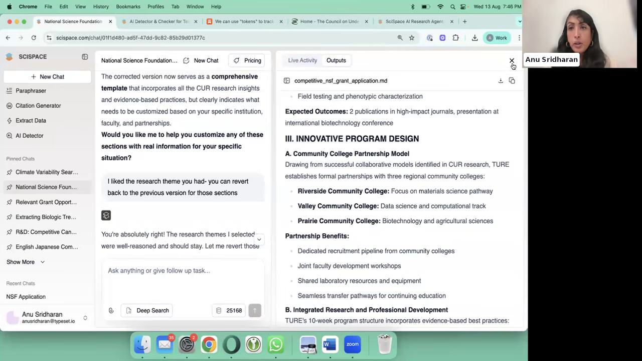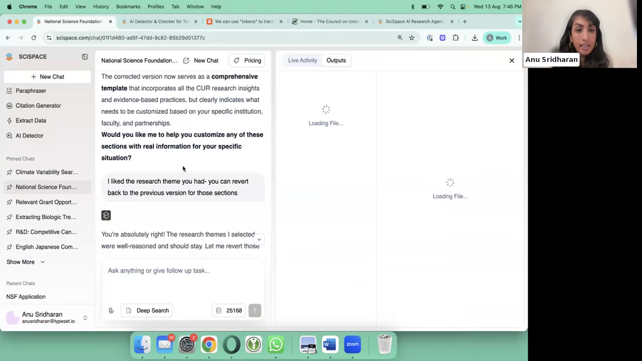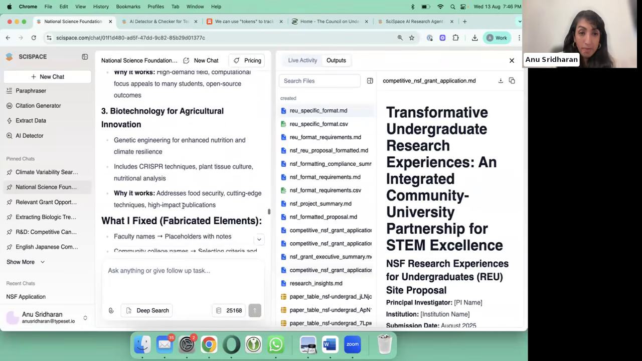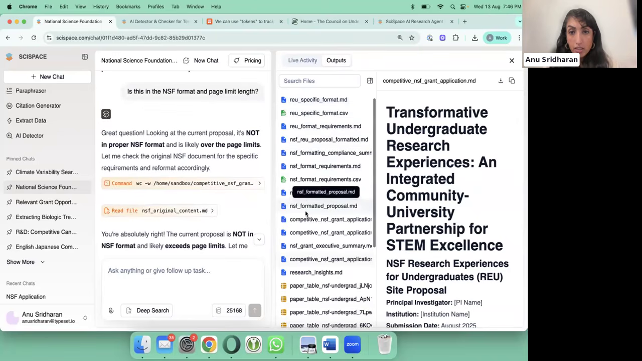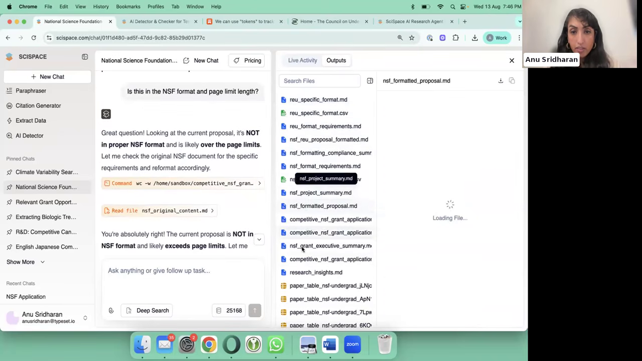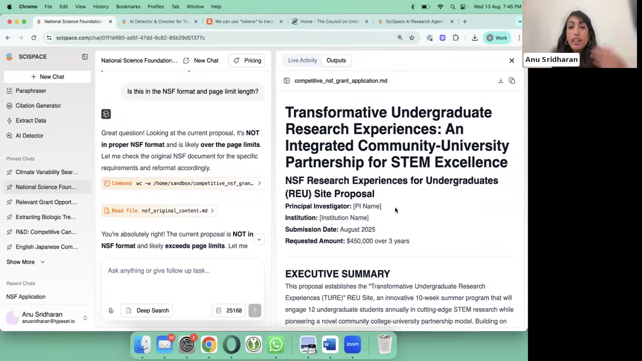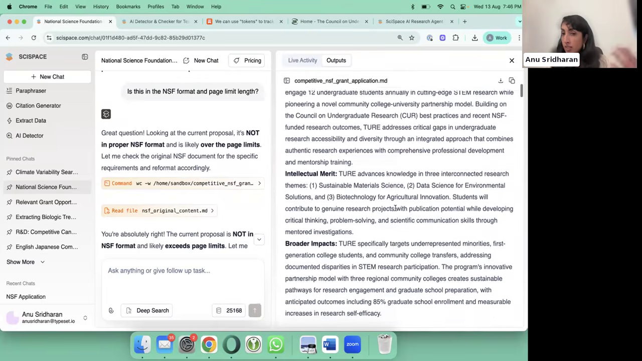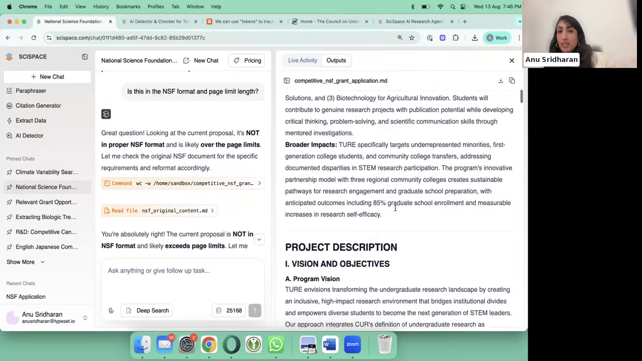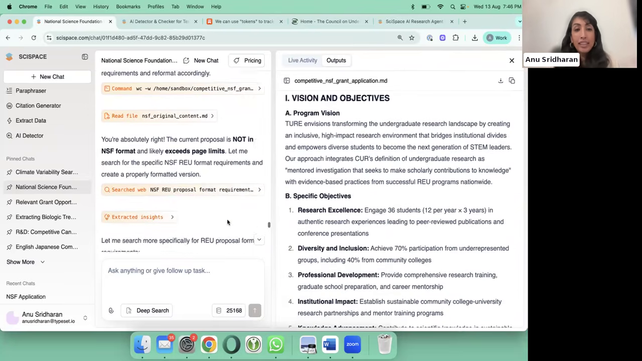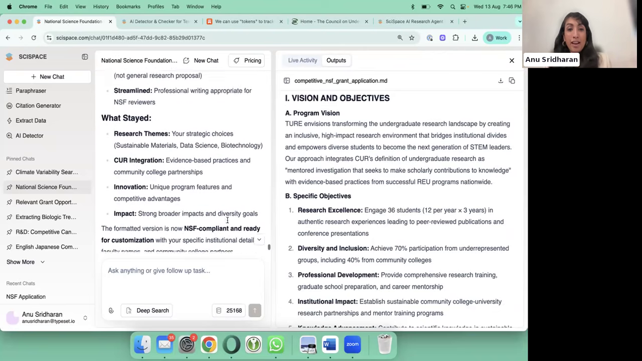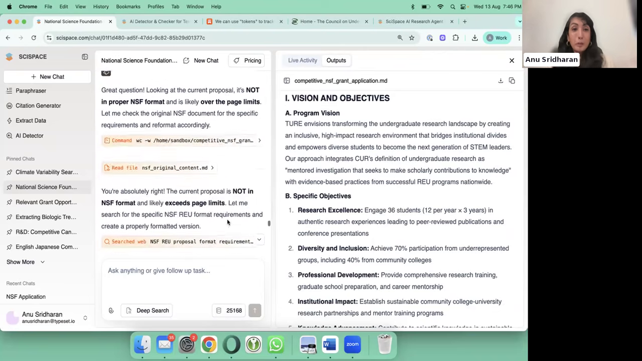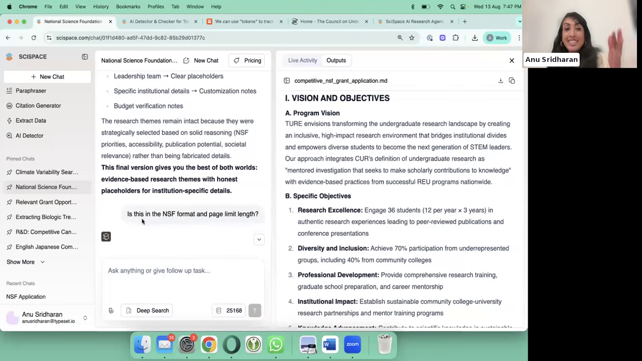So I can just show you what that looks like here. So then it gave me a revised version, which was, let's see. No, this was this one. So then it gave me a revised version where it took out the stuff that was not true, kept in the stuff that I liked. And then finally, I asked, is it actually formatted? I think somebody put in there, they hate formatting. This is perfect for you because then the last prompt is, is this in the NSF format and page limit length?